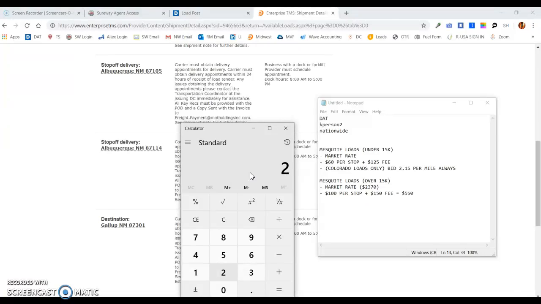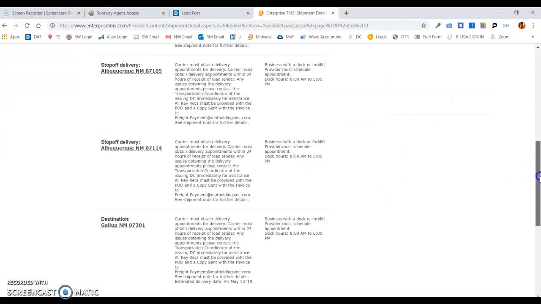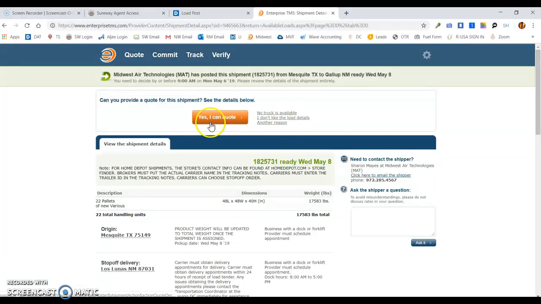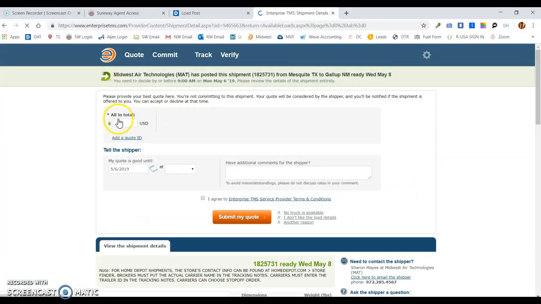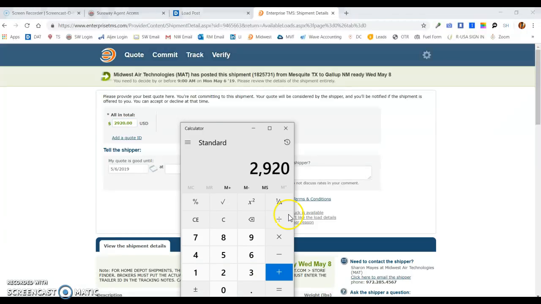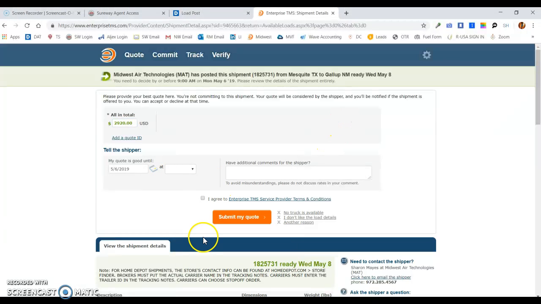So we're going to add $270, which is the market rate, plus the $550, which equals $29.20. Okay, so what we will bid on this is $29.20. Okay, that's pretty simple, and that's how we calculate for Mesquite.